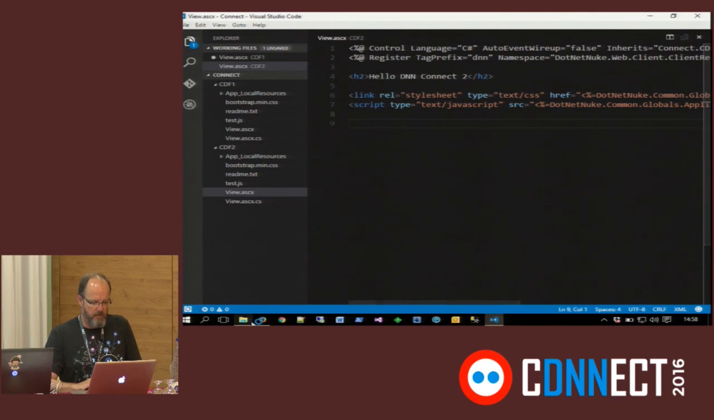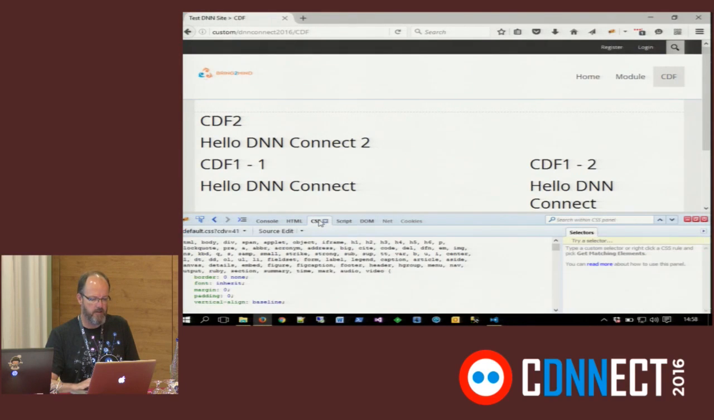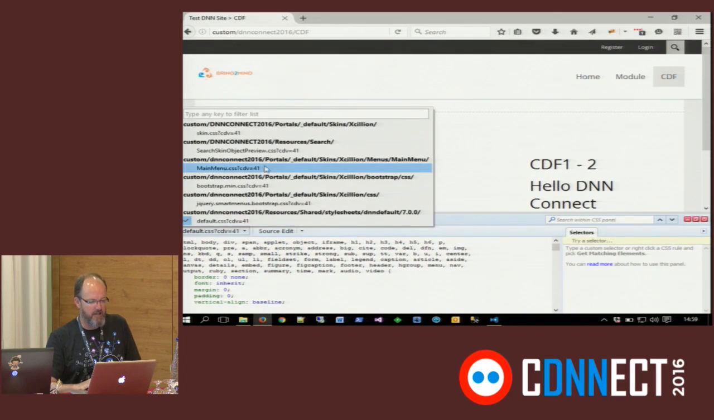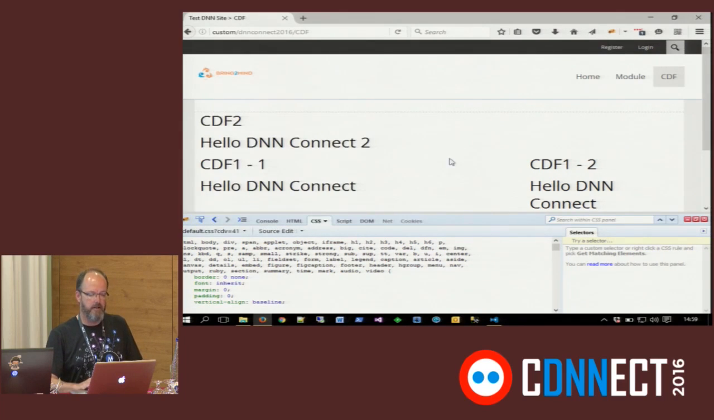So, just to make sure, the default skin that is delivered with DNN 8, and the makers are in the room here, does actually include Bootstrap, right? So you can see this path, I hope. It comes with portals, default skins, Xilium, Bootstrap CSS, Bootstrap min CSS. So that one comes out from there.